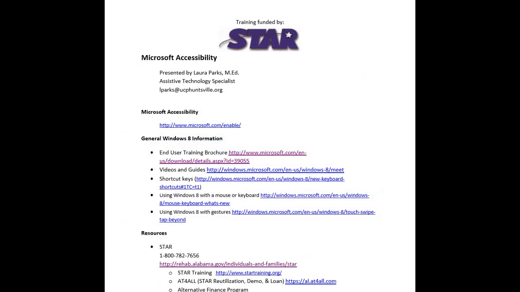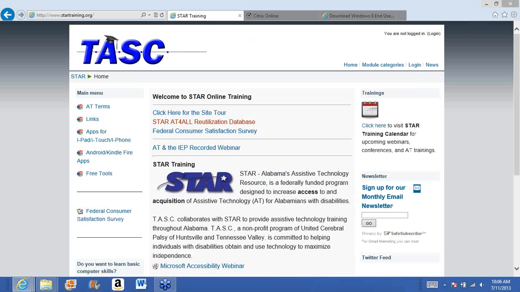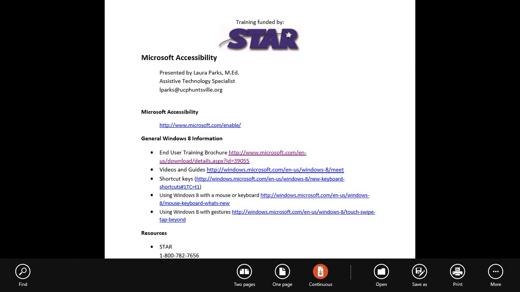Today's training is really focused on the accessibility features of Windows 8, although we will talk some about the Windows 8 features and characteristics and using it. But I highly recommend following that link that says End User Training Brochure. I want to show you briefly what that looks like. This has been a very helpful tool for me when I learned how to use Windows 8. I'm going to just go ahead and close this one.